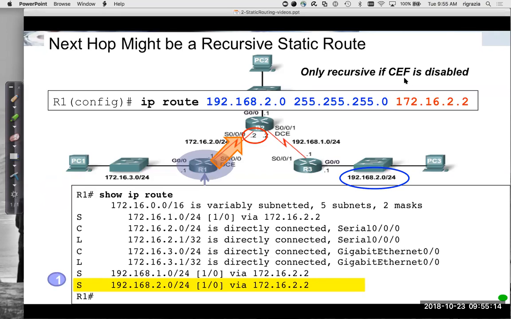Now, CEF is enabled by default starting with IOS 12.2. So we really don't worry about this too much anymore, but let me explain what a recursive lookup is. What if there was a packet going to the 192.168.2.x network? The routing table would find that best path, the longest match in the routing table right here. It would say, okay, what's the next hop address?